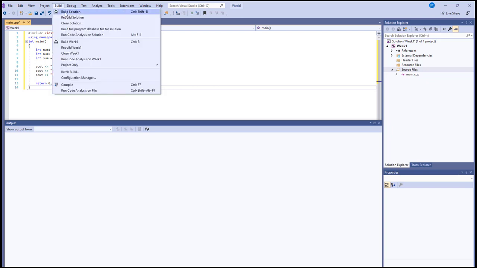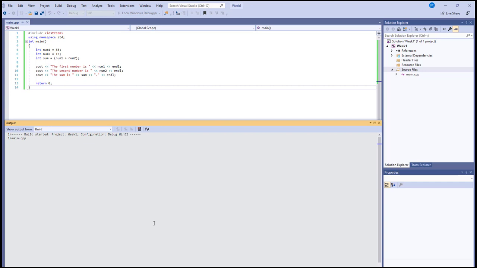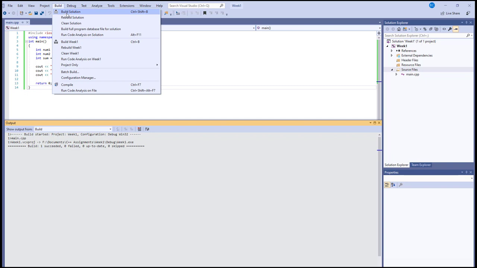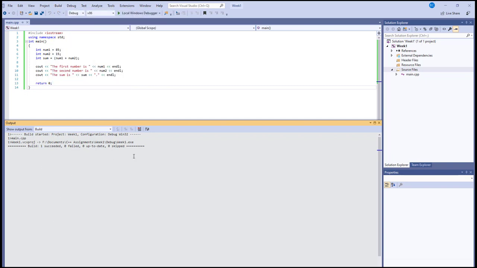Select Build to test your code to ensure that there are no errors in your program. When you select Build Solution, you will have one of three options. Succeeded means that there were no errors in your code. 0 for failed means that there were no fails, and 0 means that there were no updates. If there is a 1 next to failed, that means that there was an error in your code. If there's a 1 next to up to date, that means that you have built your code in the past and you are rebuilding it, which essentially means that you've made changes to your code and it's been updated.